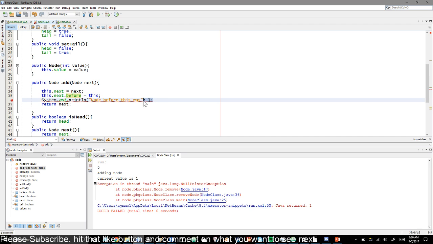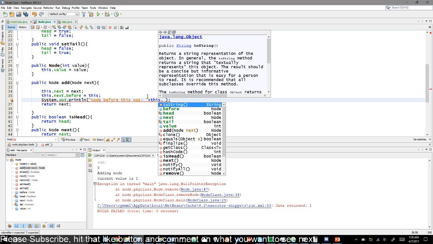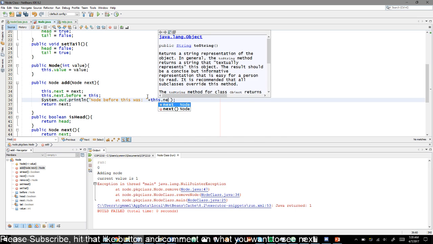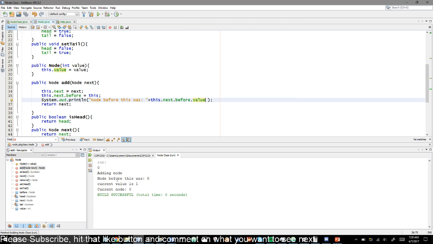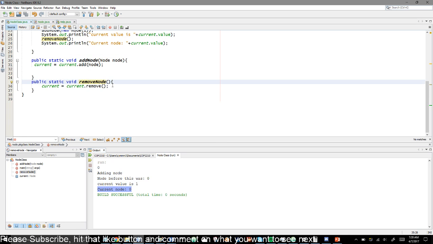So actually, no, before this was, we're going to print out the value. So let's do this dot next dot before dot value. Okay. So when we added the node, before the node we added was 0, the current value is 1, and now that we removed the node, the current node value is now back to 0. So that's how we removed the last node that was added.